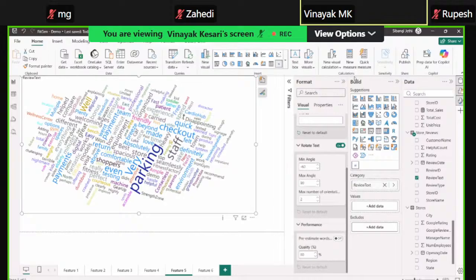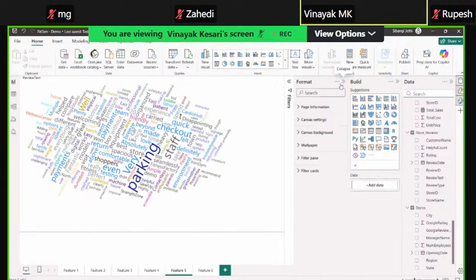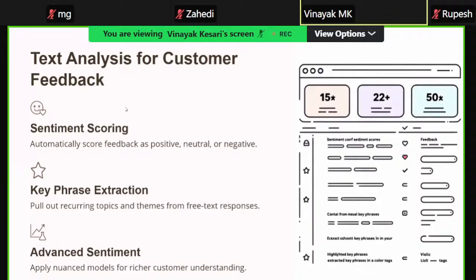So if you see here, most of our customers are talking about parking. That means either they are happy with our parking or they're not happy. So how do I know whether they're happy or not happy with the parking? Using sentiment analyzer. But sentiment scoring is now disabled in Power BI. I have to find out how to enable it. This is the latest version, it is not there.